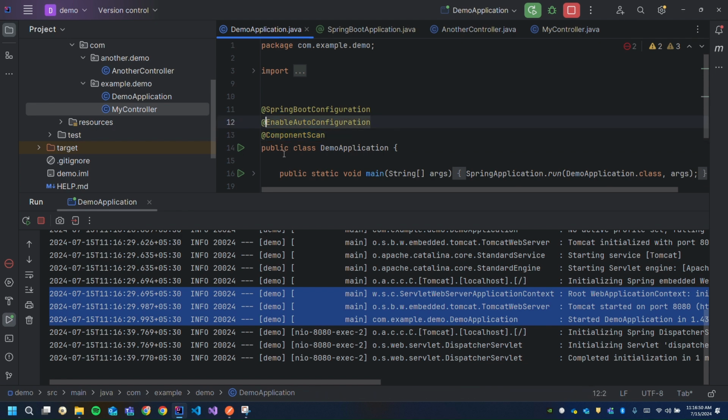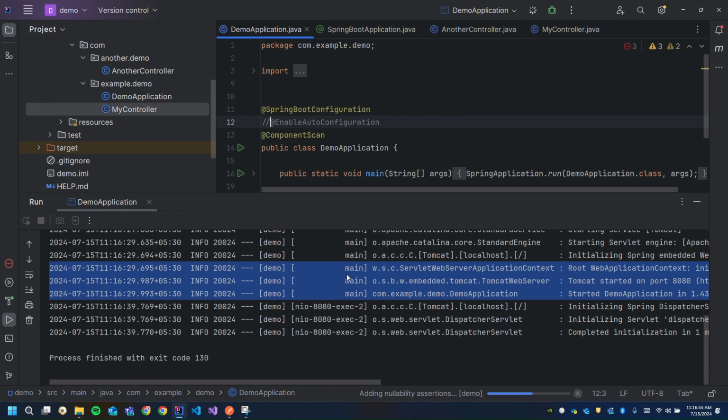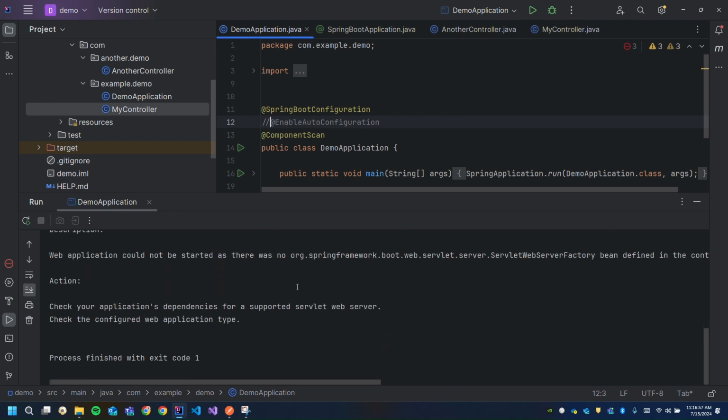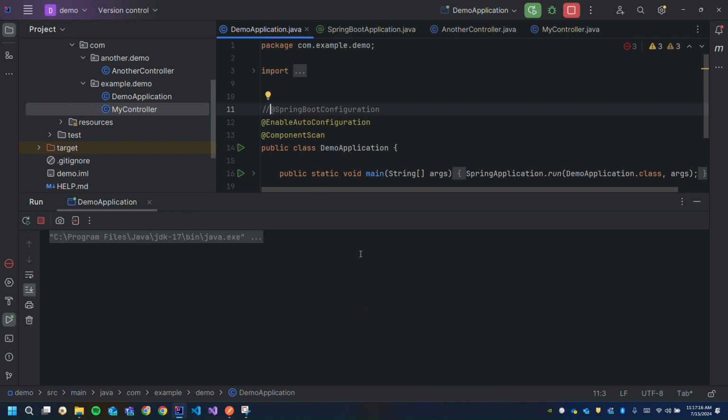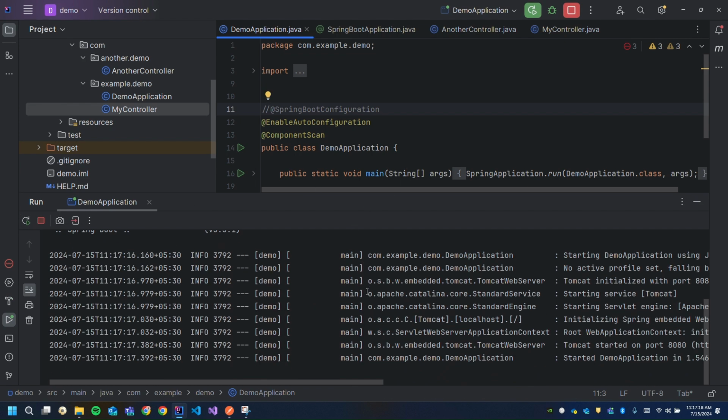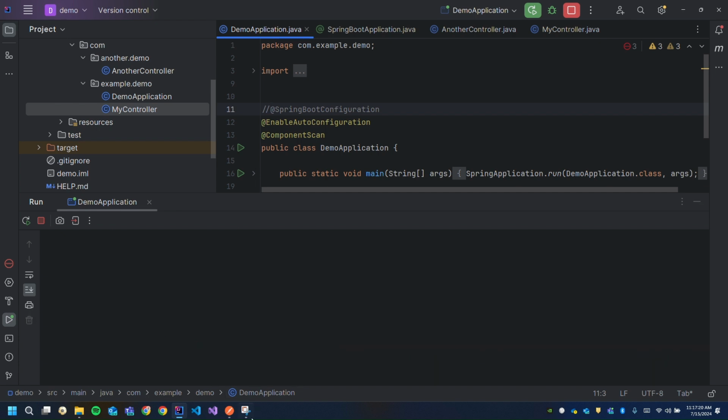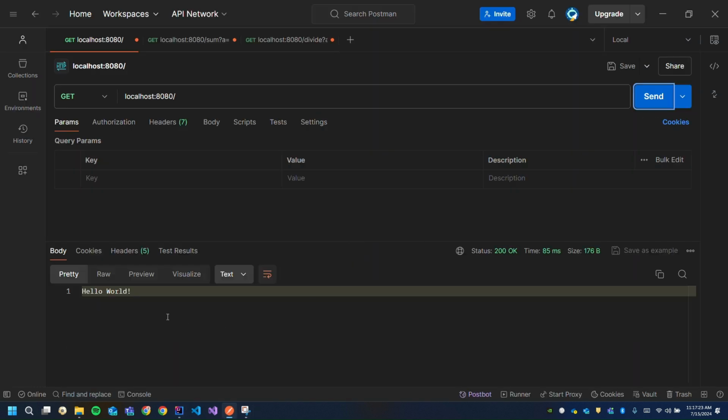What if I disable this? Will our application work now? Let's see. It is not working because we have disabled the auto configuration, which is the responsibility of Spring Boot, right? So that is why it is giving an exception. If I enable auto configuration and disable the Spring Boot configuration, what will happen? Application is up and running. Is it working fine? Yes, it is working fine.